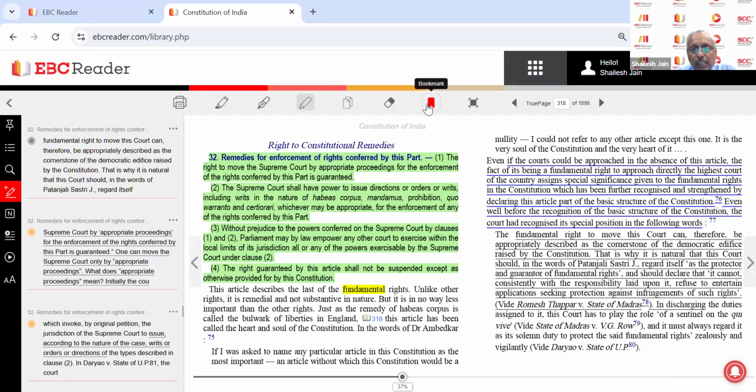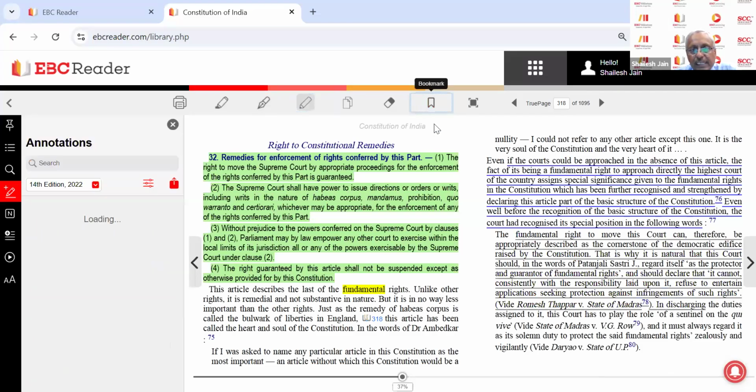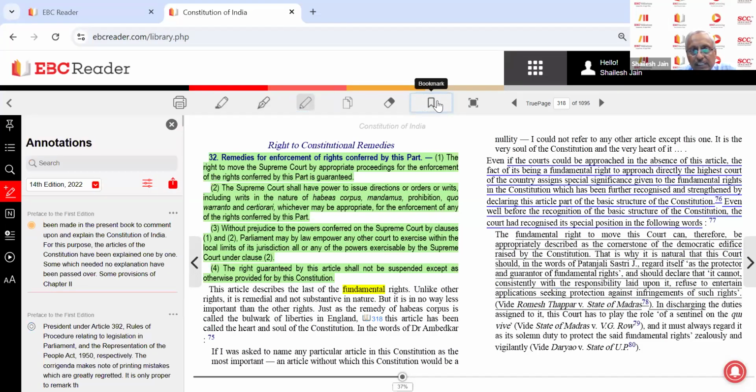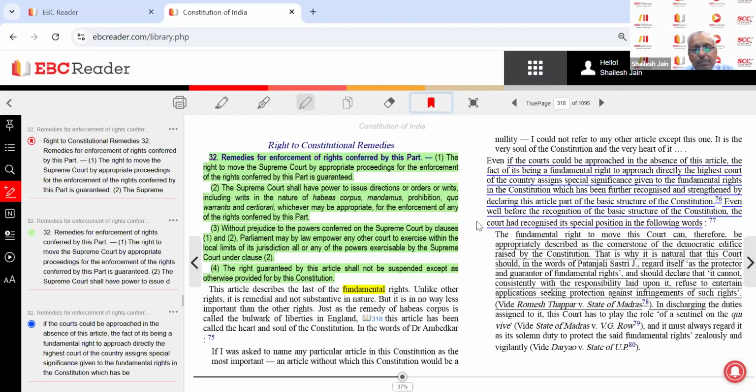Now this is a bookmark. When I click onto this, you can see it's white. If I want to bookmark this particular page, I just need to click and it will turn red. That basically means that this particular page has been bookmarked.